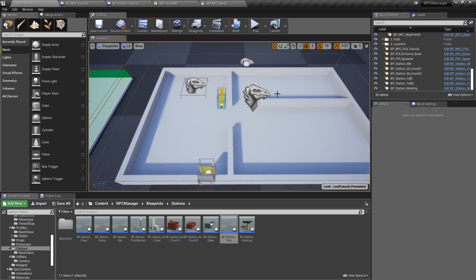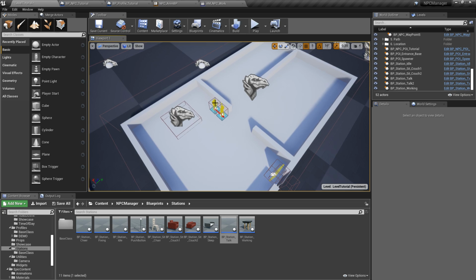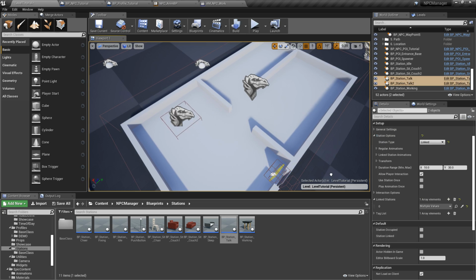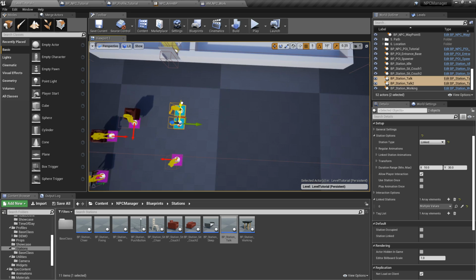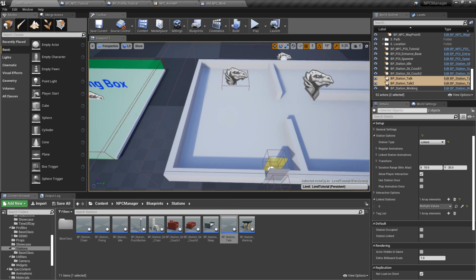I'm not going to spend too much more time on this because the video is getting really long, but that is the general idea of the stations. You can play different animations based on the station type. Let's move these guys out of the way, and let's look at the other type of stations, which are sequential.